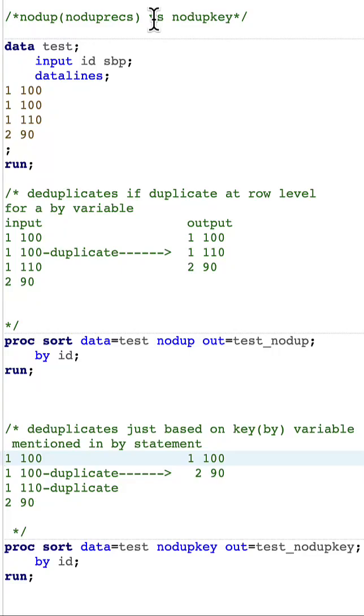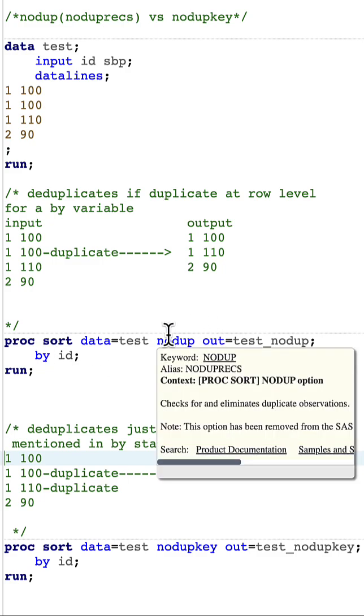Let's understand the difference between nodup and nodupkey. In this example, I have two variables in the dataset, ID and SBP. If I want to do a nodup on this particular dataset by variable ID, nodup will deduplicate at a row level for a by variable.